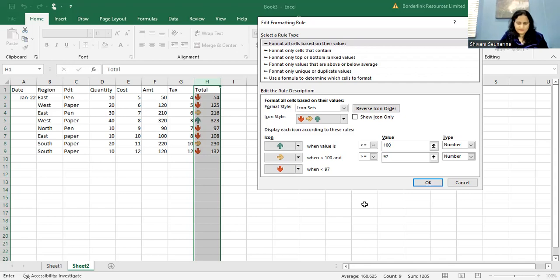From my understanding, I think the value 54 should be in red and the 97 should be in yellow and the others should be green. Right. So which one should be green? Anything that is more than 100, right? Correct. So more than 100, and then less than 100 but more than 97 should be yellow. Great. And anything less than 97, which I'm just showing, I'm thinking it's just 54, will cover as red. So I'm going to click OK.